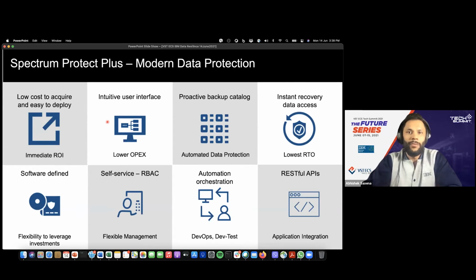It has an intuitive user interface, which means it's built on a Web 2.0 intuitive interface, and there is a live demo as well for everyone to access. I'll share that information later on. It's also available to be accessed through the RESTful API. So a very modern way of protecting your data in two ways.